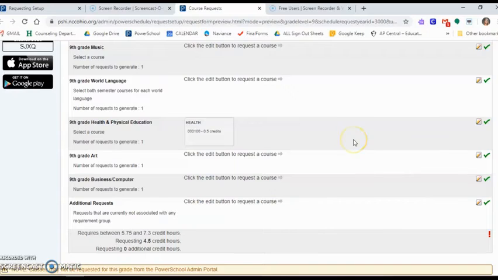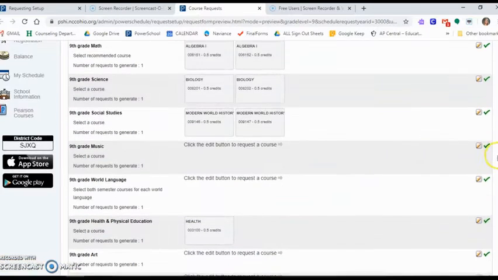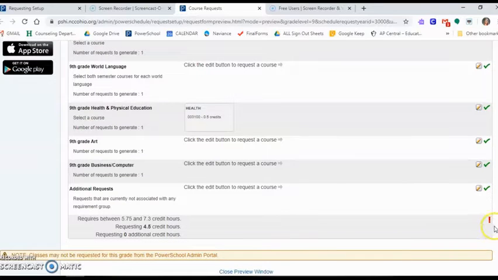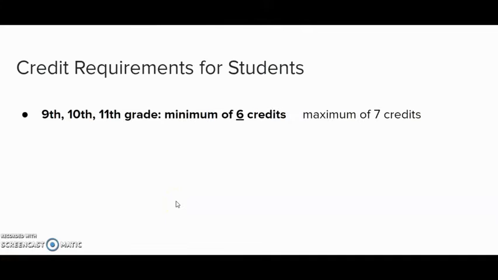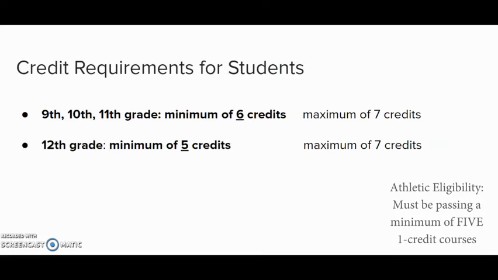Before submitting your online schedule, you cannot have any red exclamation marks on your screen. You also cannot submit your schedule if you do not have the minimum required credits. All 9th, 10th, and 11th grade students need to schedule 6 classes per semester. Seniors may schedule a minimum of 5 classes, but remember the rules that govern athletic eligibility.